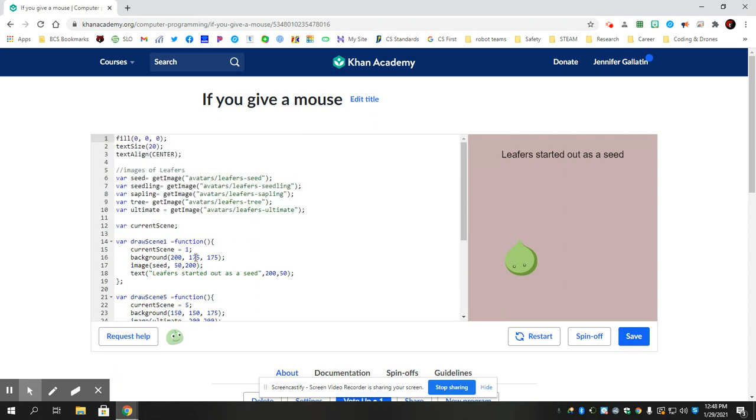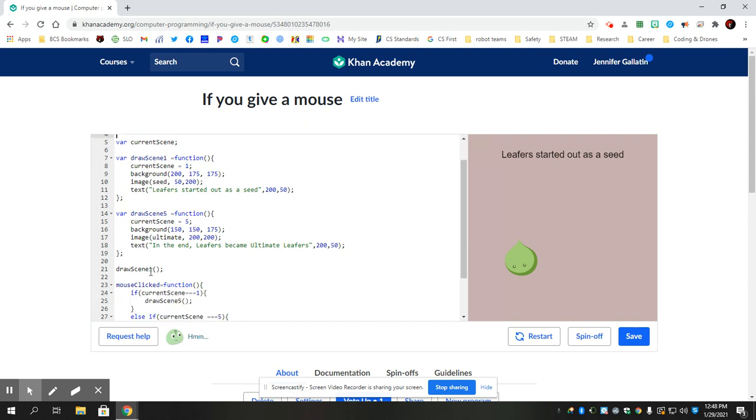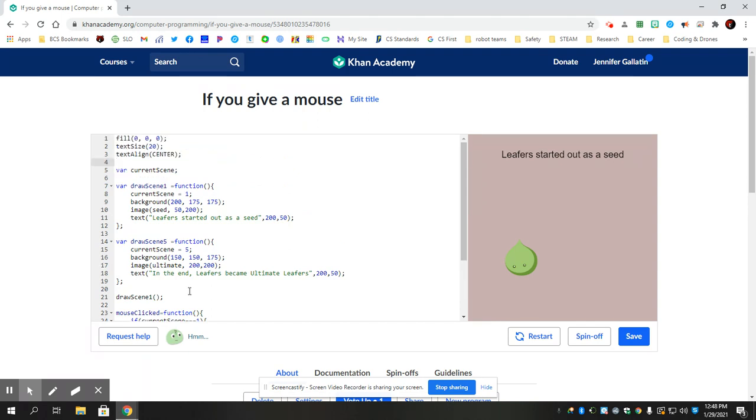So what I'm recommending you do is go on in and get rid of some of the code that started in there. Keep the variable current scene because you're going to need that. Keep your scene 1 and scene 5 because you can use those. But now you're ready to start If You Give a Mouse a Cookie.